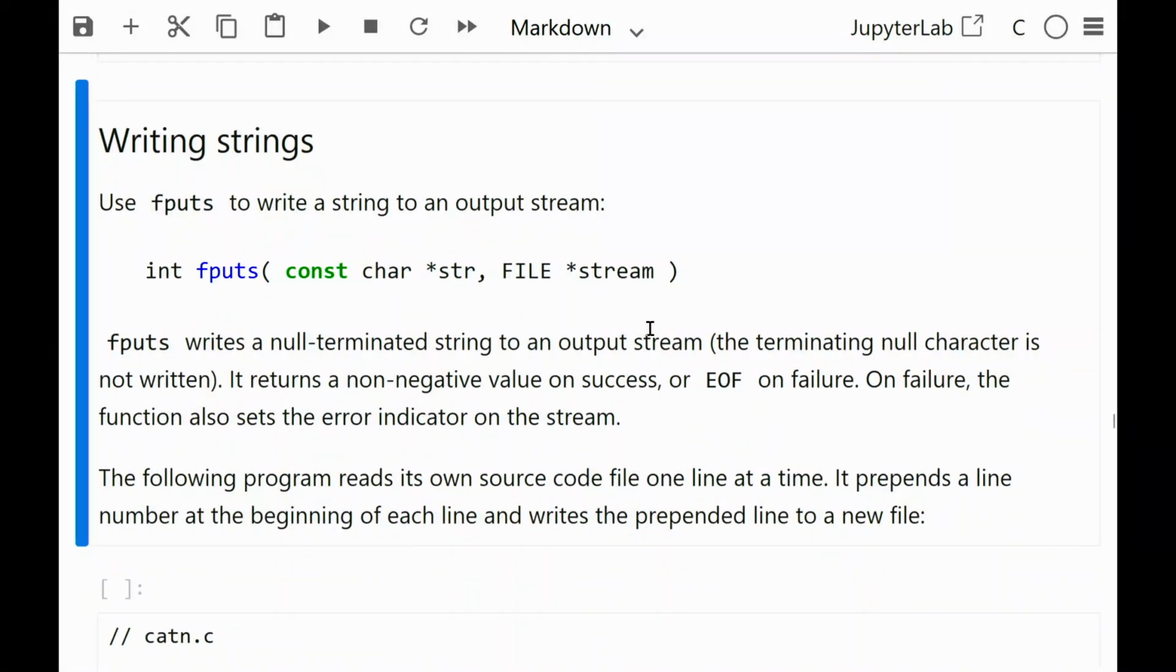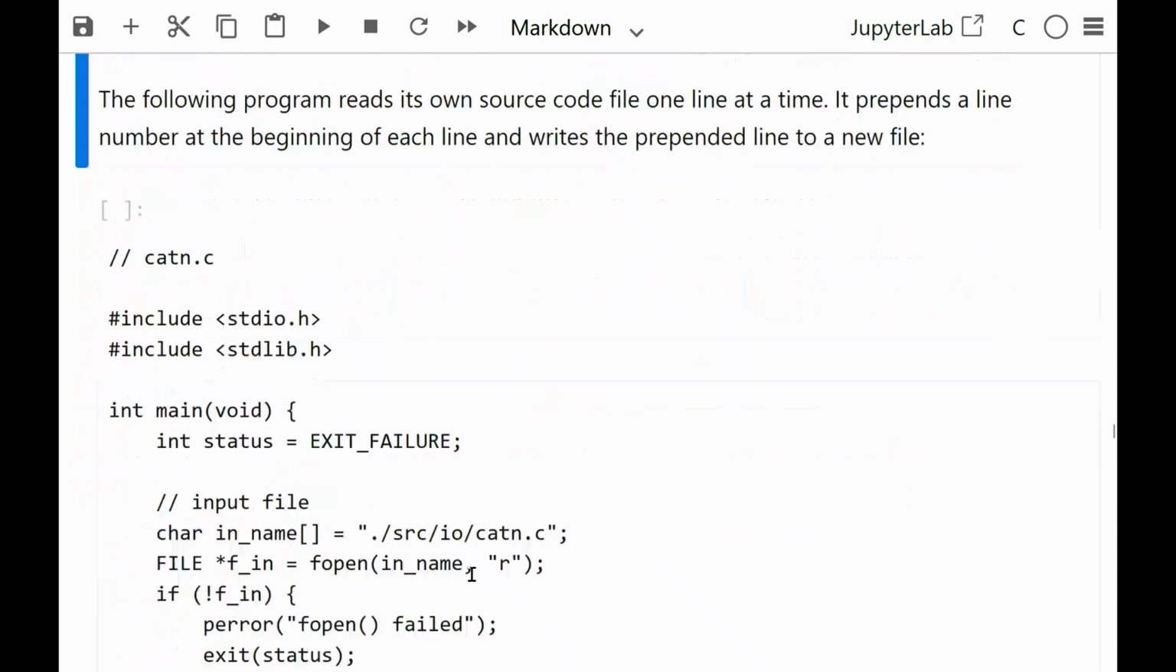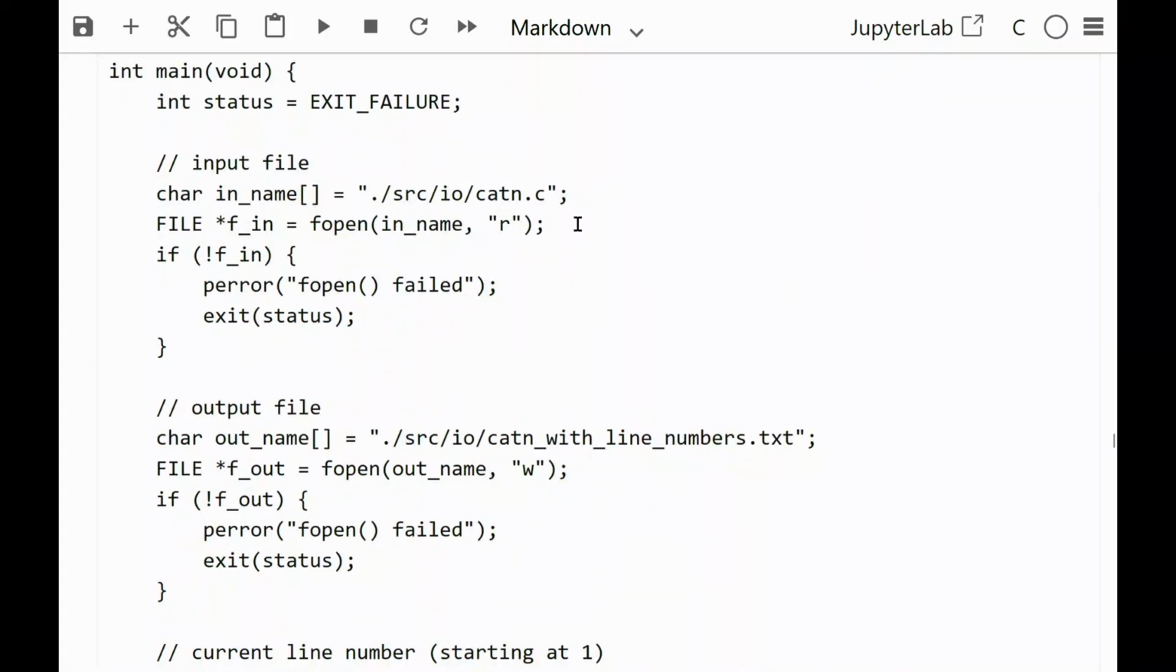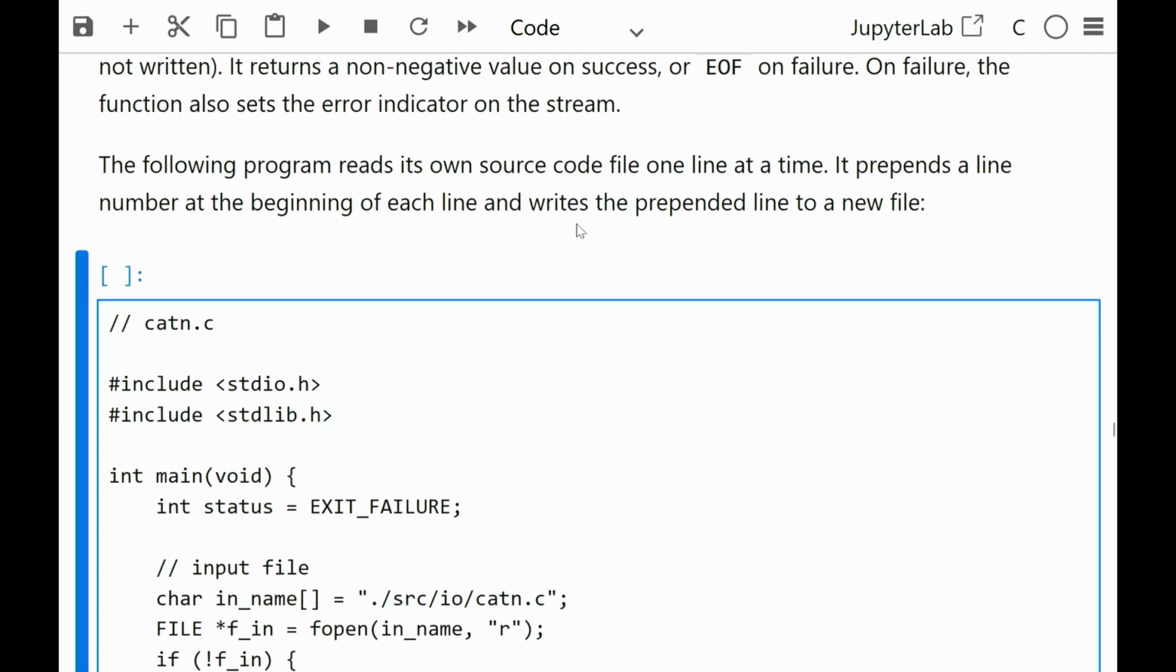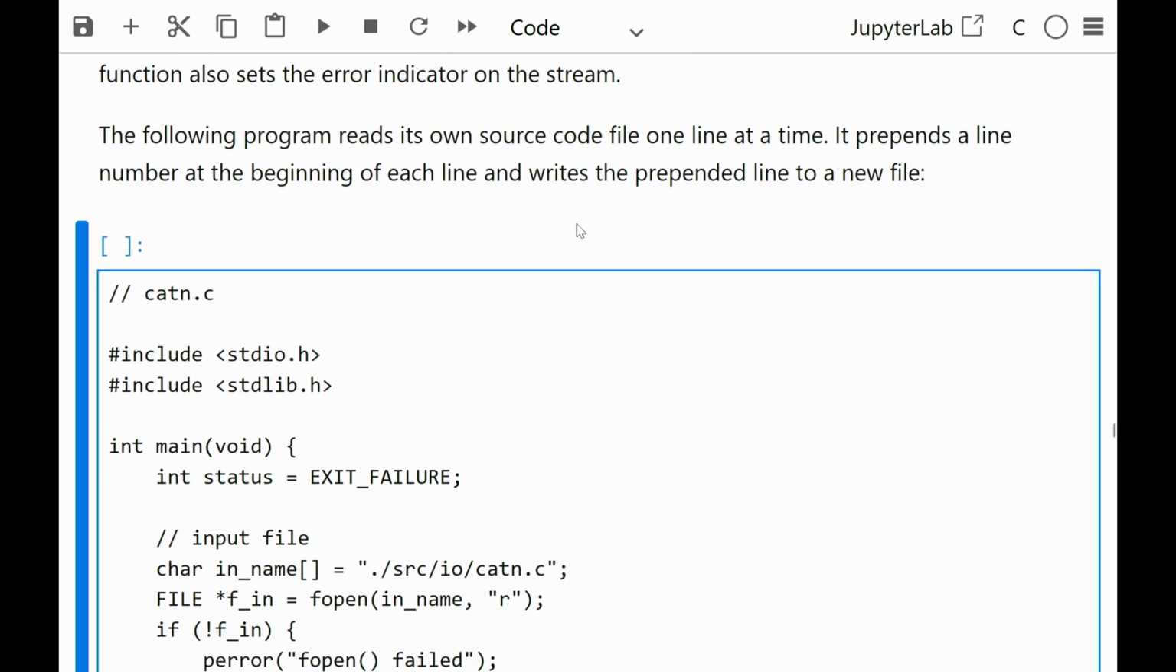Okay, to write a string, instead of calling fputc, you just call fputs. And that will write a string to that stream. So it works the exact same way. So here is this program. It reads its own source code, so it reads itself one line at a time, sticks the line number at the beginning of the line, and then outputs the contents to another file.